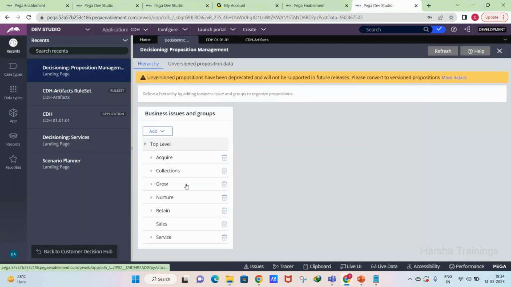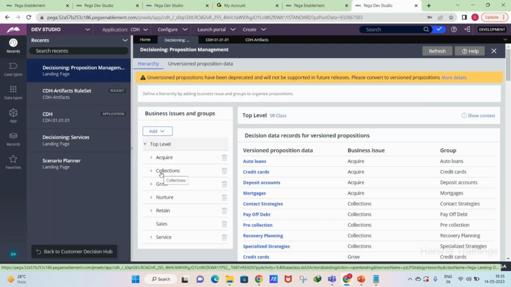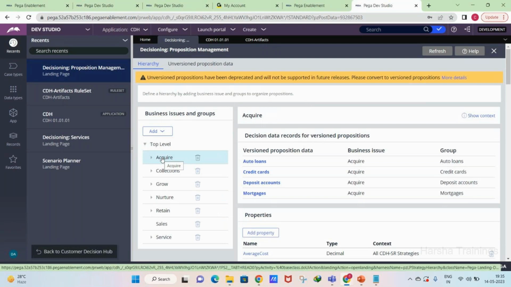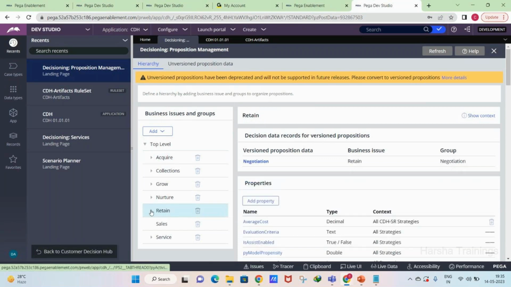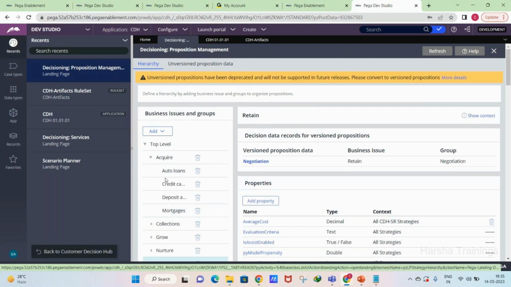See, here so many business issues are there, for example acquire, collections, grow. What are all these? All these are the purpose of promotion. For example, I want to acquire new customers, so the name is given as acquire because my purpose of promotion is to acquire new customers. I want to retain existing customers, so the purpose of the promotion is retain. Under a business issue, you will have business groups. For example, under acquire, you have all these things.